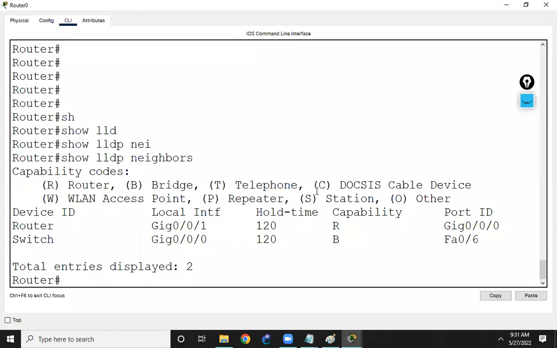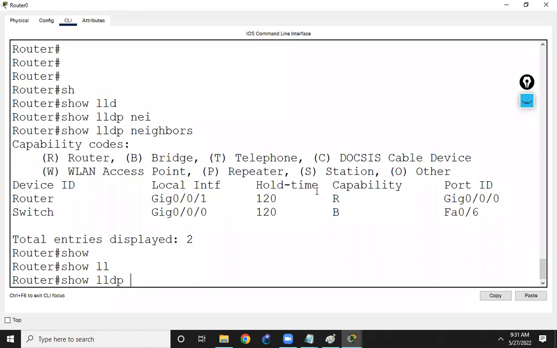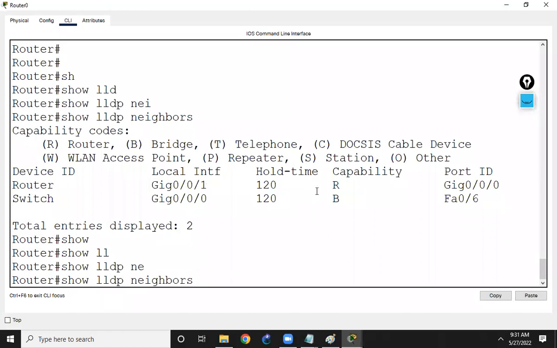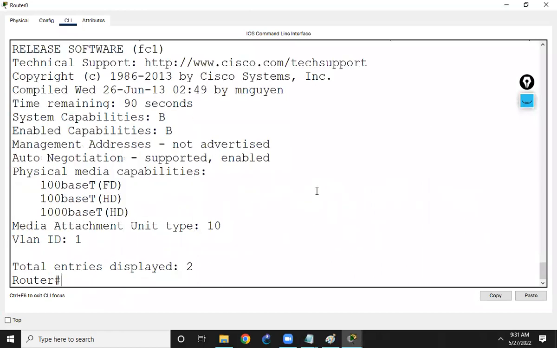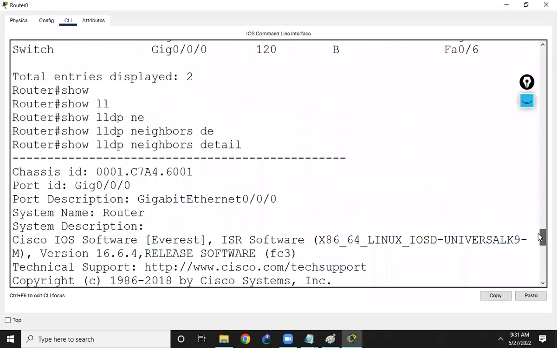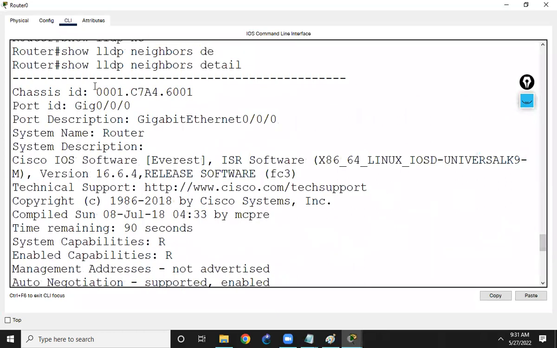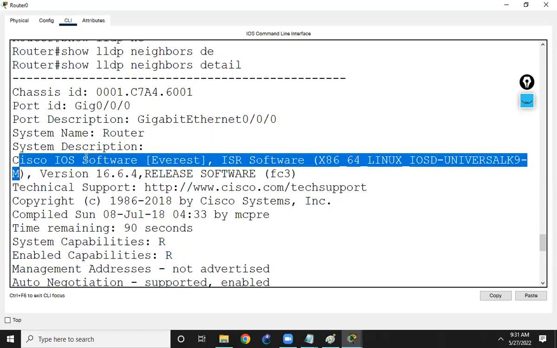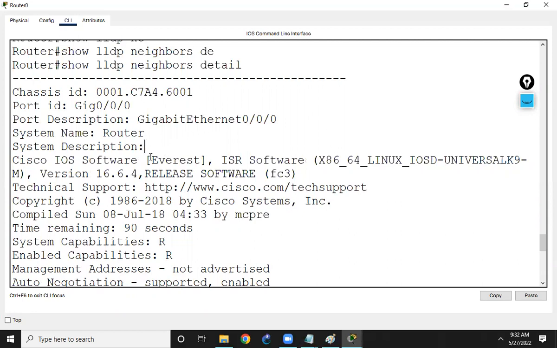Now again, to view the descriptive details, you have the command show LLDP neighbors detail. You can see the descriptive details of the devices. You can see the chassis ID, the port ID, the system name, that means the host name, the description, and the IOS version. You can see everything here. Clear? So this is LLDP. Any doubt in LLDP?